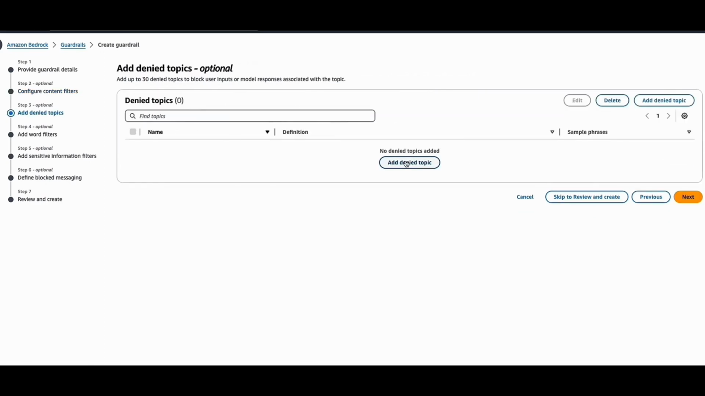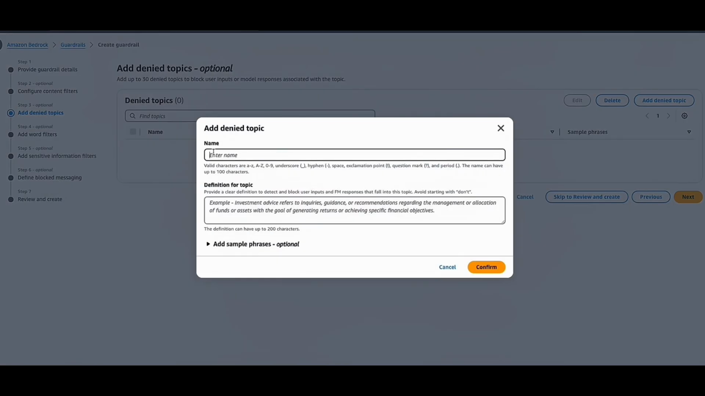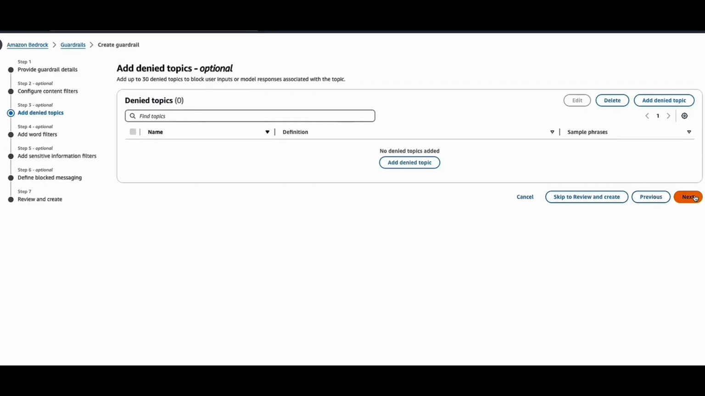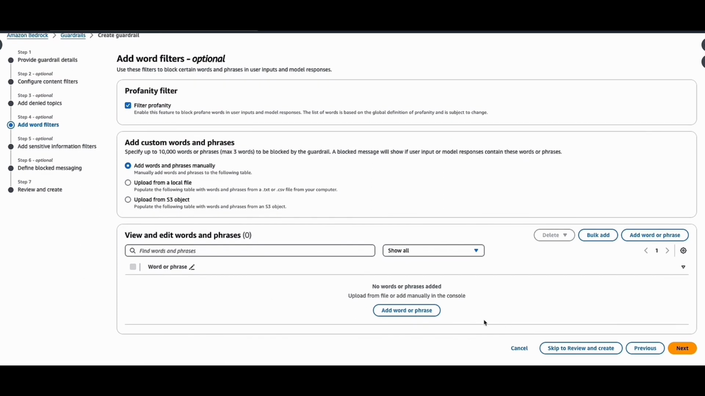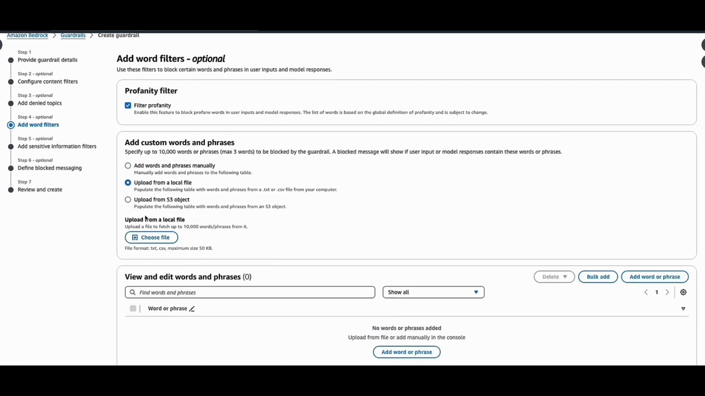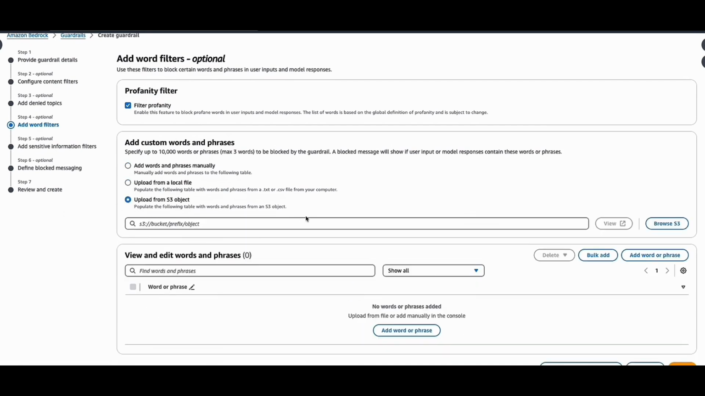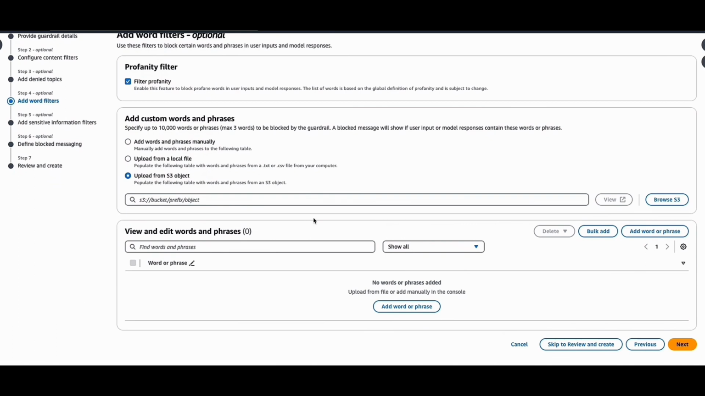Next come the denied topics. You can always add denied topics. You can provide the names of those topics, then give an example or description for them, and hit confirm. Then comes the profanity filter. You can enable this and it filters based on the words that you provide here. You can add the words manually, you can upload them via a file, or you can upload via an S3 object, and ensure that those words are filtered out from the responses.